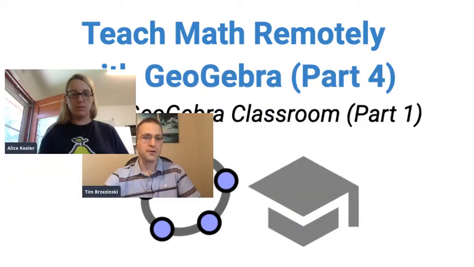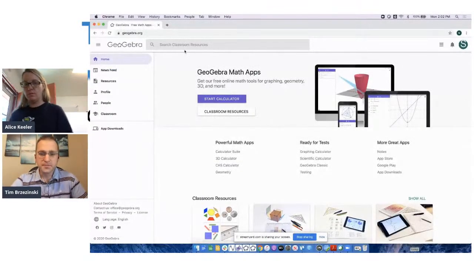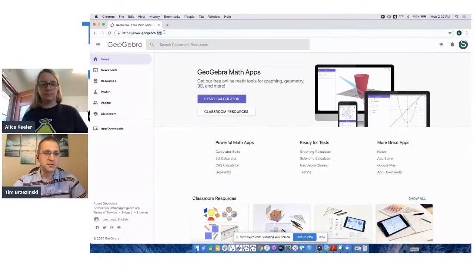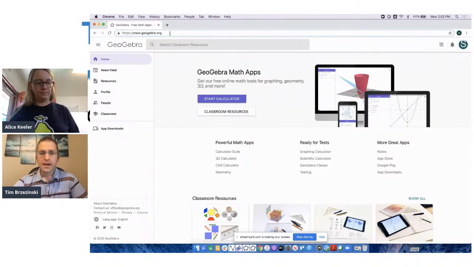I'm going to share my screen here, and I would totally recommend moving the screen you're watching us on, squishing it to the side a little bit like this, and getting another window open and exploring right over here. So let's go to GeoGebra's homepage, please. It's www.geogebra.org. We'll go there.